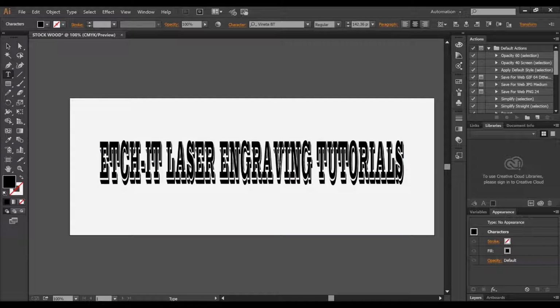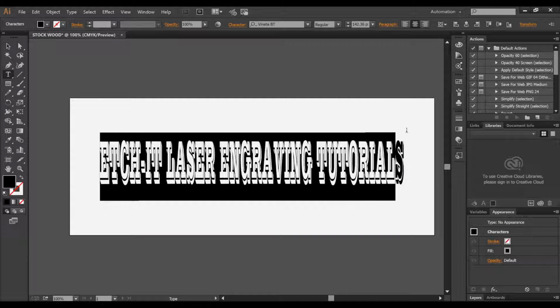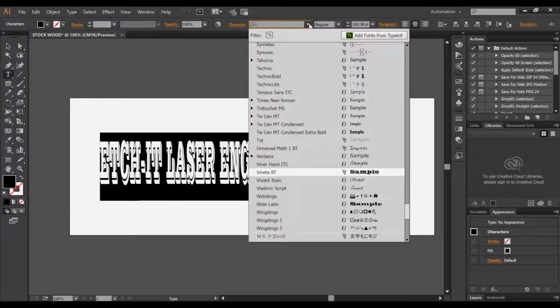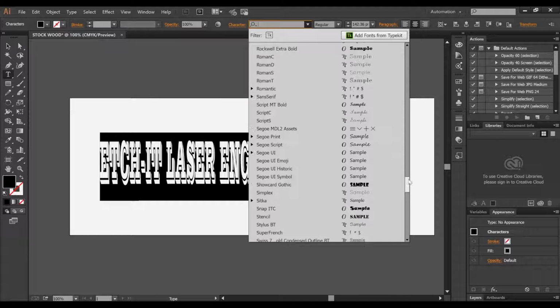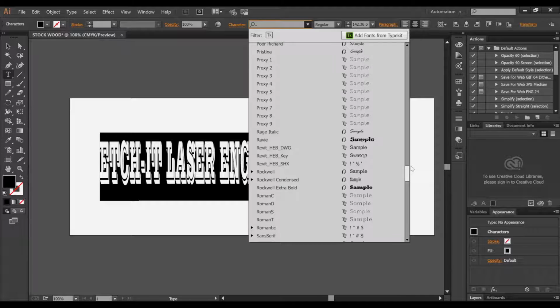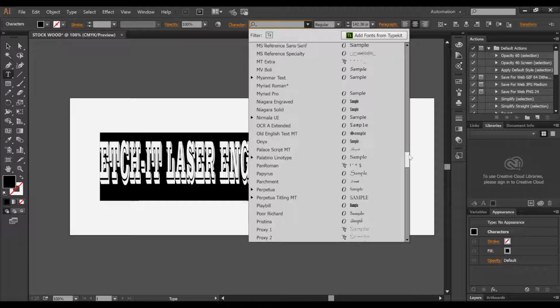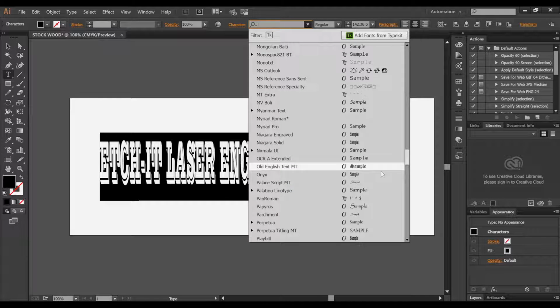Alright, next thing, we're actually going to pick a different font. We're going to go up here to character, and we're going to go where it has this little search or magnifying glass. We're going to come over here, and we're going to press that column. Adobe's done a really good job of giving us a lot of free fonts. So we're going to come up here and pick one we like. I think Etch It Laser Engraving is very rich text, so we're gonna go with Old English Text.